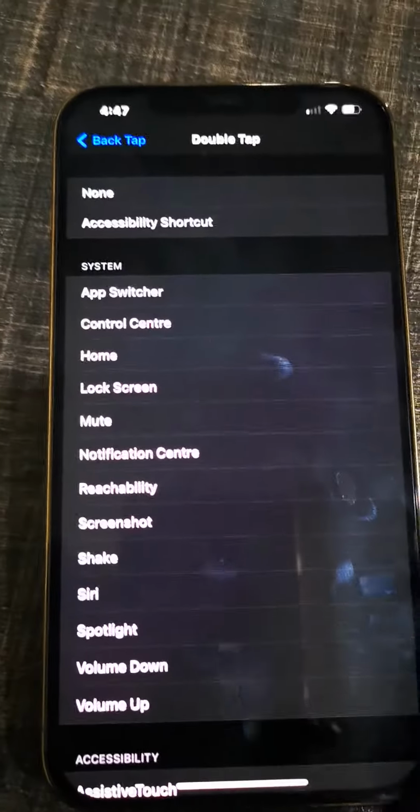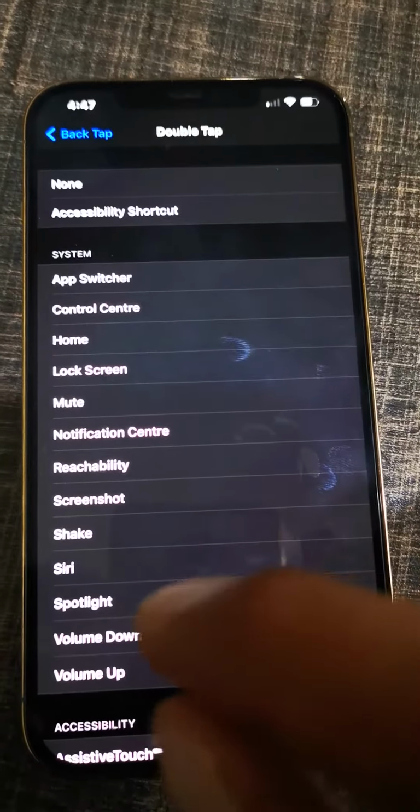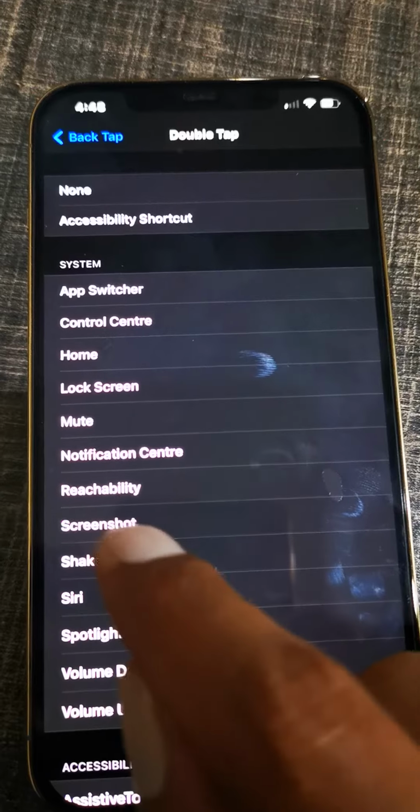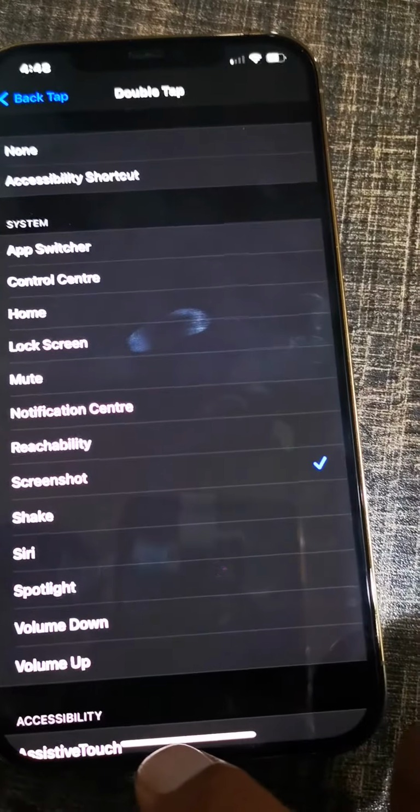You will select here what you want to use with Apple logo as a button. I will use Apple logo as a button for taking screenshot. So I have selected screenshot. Go back.